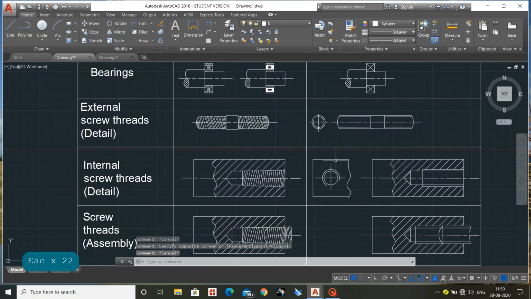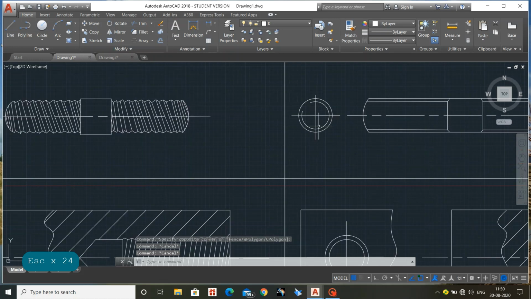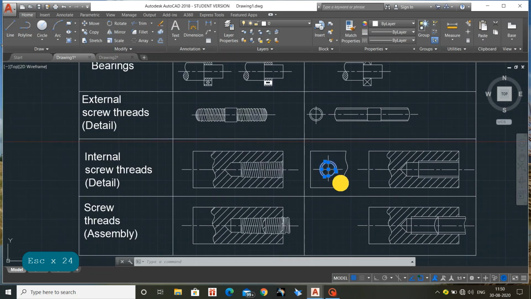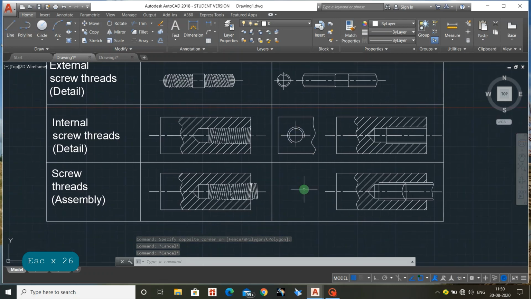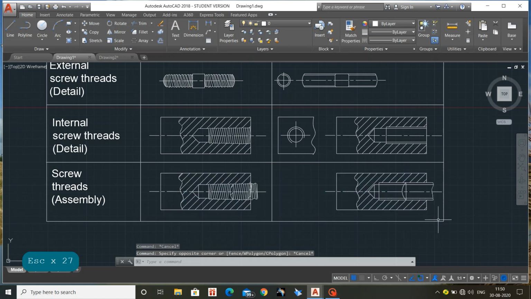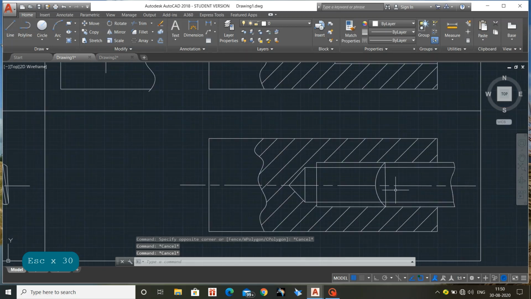And here, this is the internal thread representation. External thread representation will have the thread cut internal, and internal thread representation will have the thread cut external. Here these two will join. So this is the assembly. The last one is the assembly of internal and external thread, completely screw threads. After fitting this inside this, up to here we will get the bolt or screw head end.